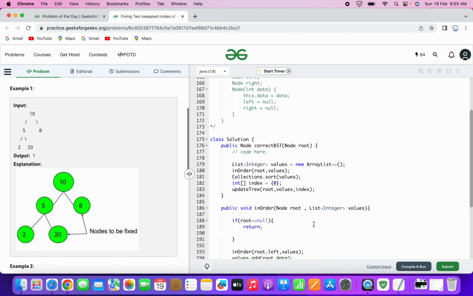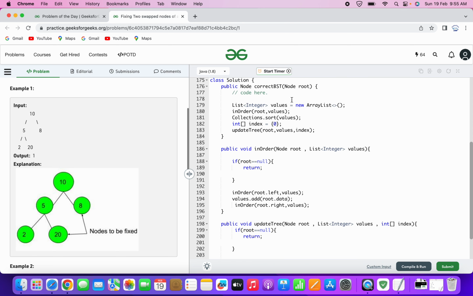I hope this is very clear. So here we can see what we have done. First we created a simple array list. We did the inorder traversal of that tree, and while doing it, I stored each value in this values array. Once we got all these values in an array, we sort it. The purpose of sorting is that we can directly compare the values in the inorder traversal of the tree with this sorted list, and just replace the values in the tree from the corresponding sorted list.